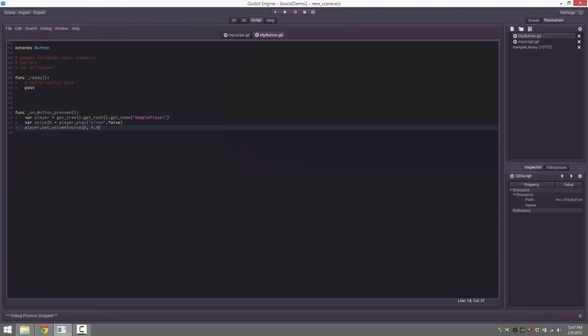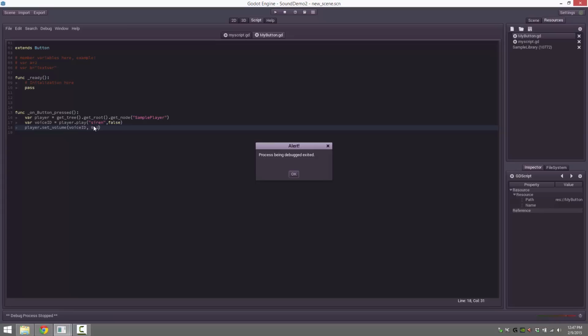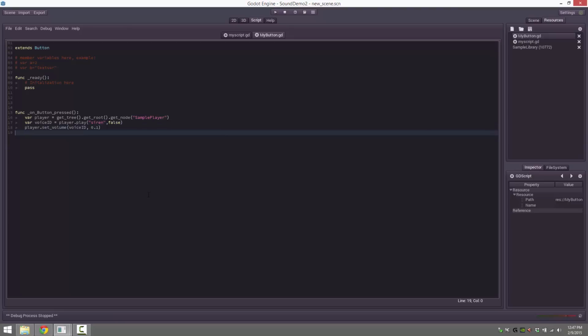So to illustrate that a little bit better, let's 10th the volume. There you go. So using voice ID allows you to manipulate an instance of a playing sound. And that's kind of it, really. Playing sound effects is very simple.